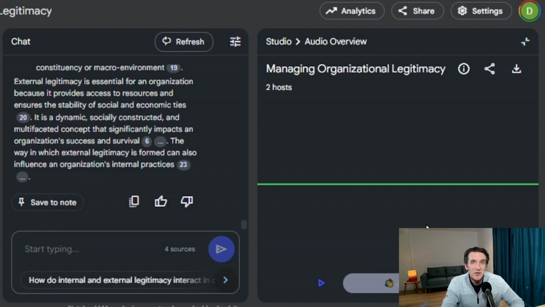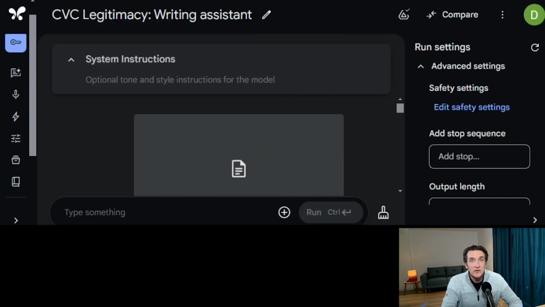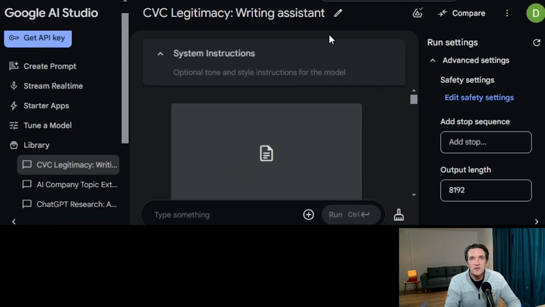A second tool that I want to highlight is the Google AI Studio. And like NotebookLM, this is completely free. The only thing you need is a Google account. And in the Google AI Studio, you can simply create prompts and chat like you can do in ChatGPT of OpenAI or in Claude AI.